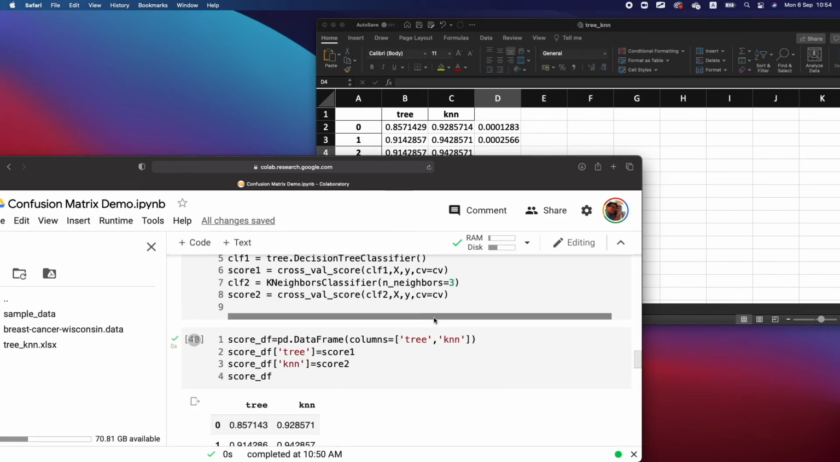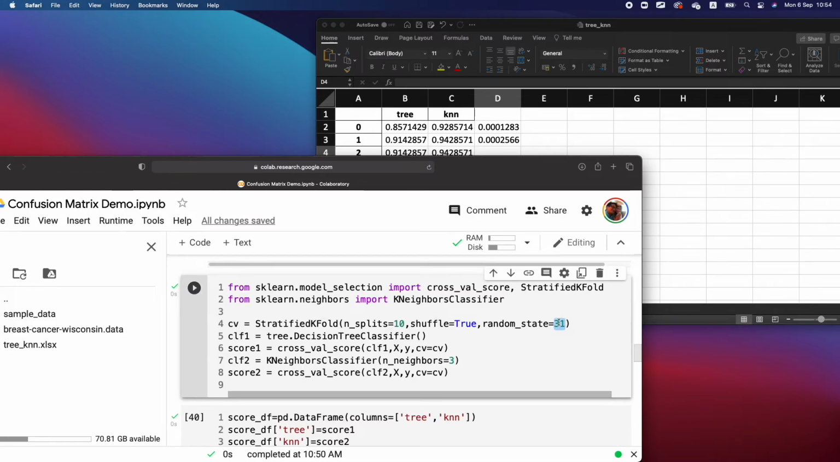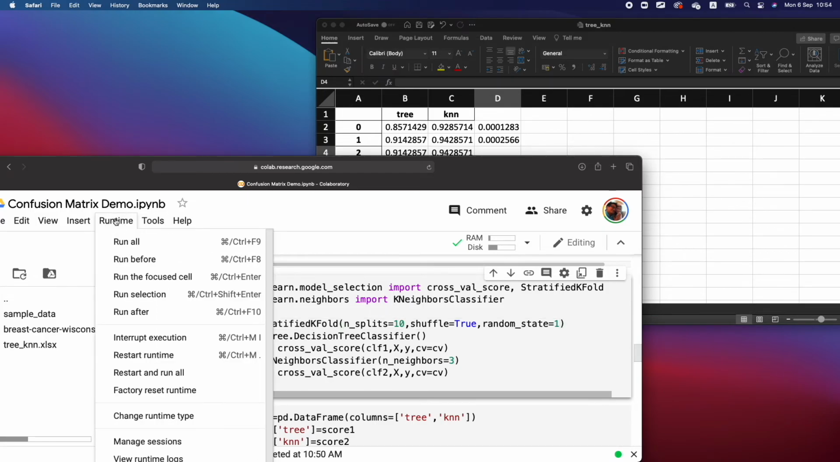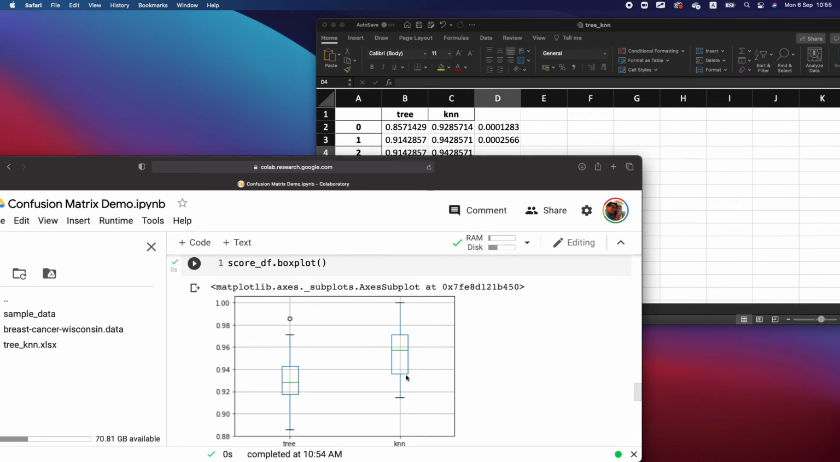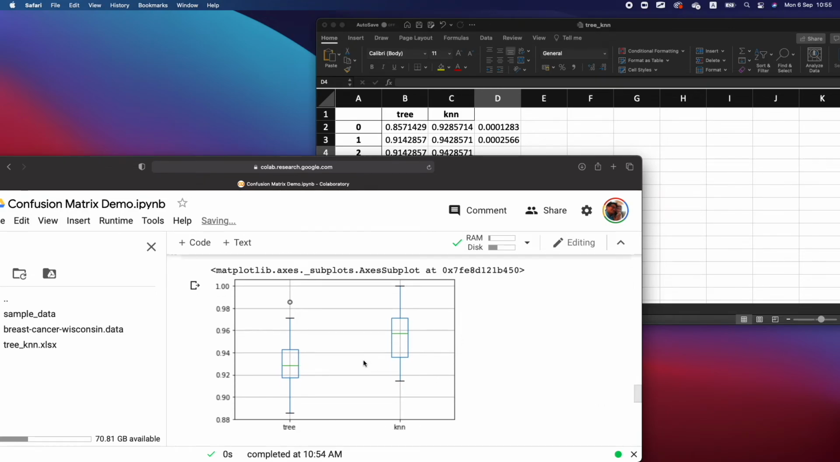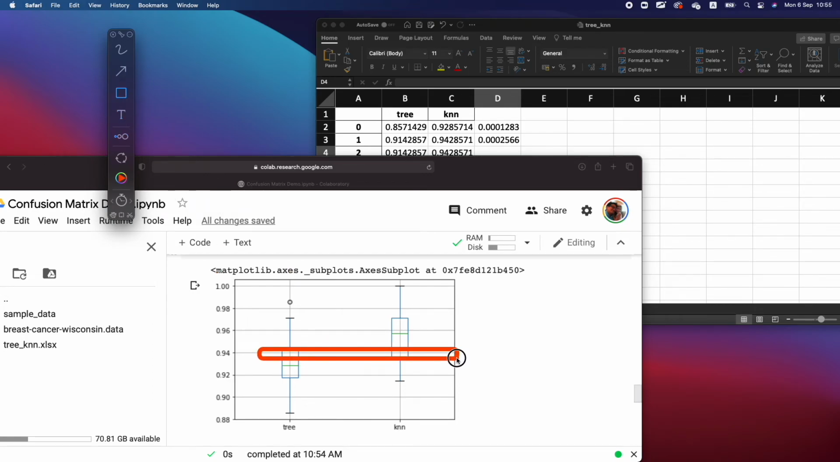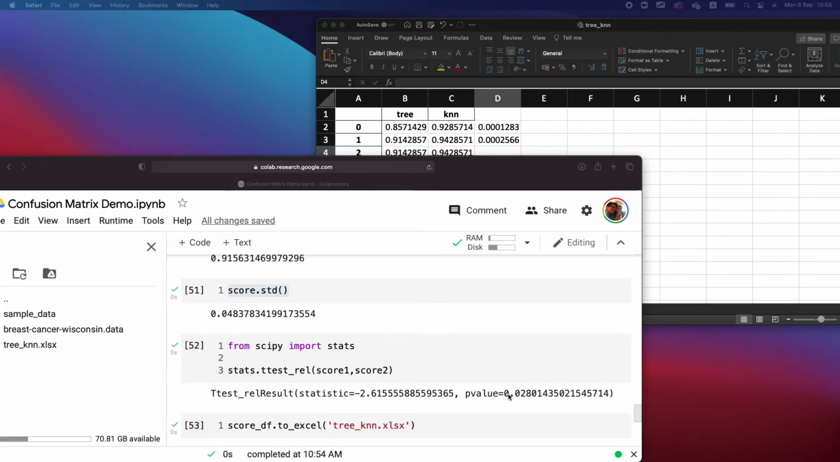I'll show you something. If we run it using another random state, for example if I use 1 as the random state, look at this result. Can you see now the box plot of KNN is a little bit lower, so it has some overlap zone. Look at this, this is the overlap zone. So maybe, can you see? This one is the p-value. The p-value of this set is a little bit higher. So if you check the alpha, look at this.